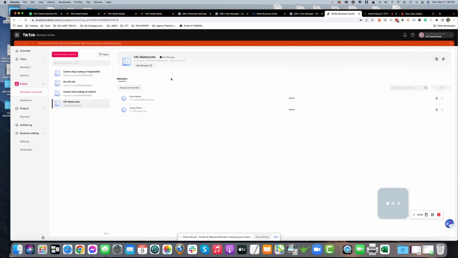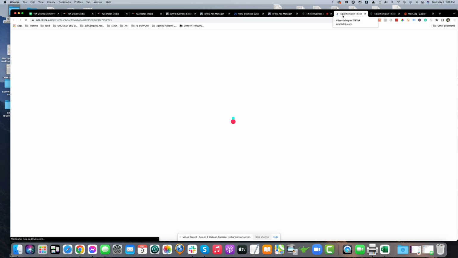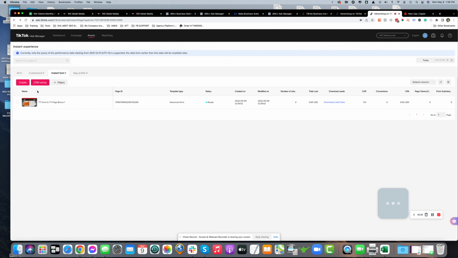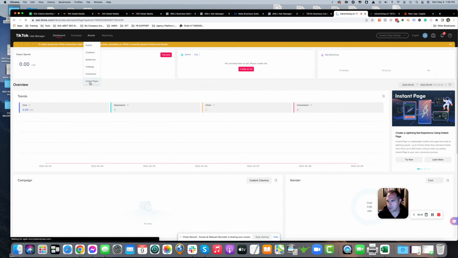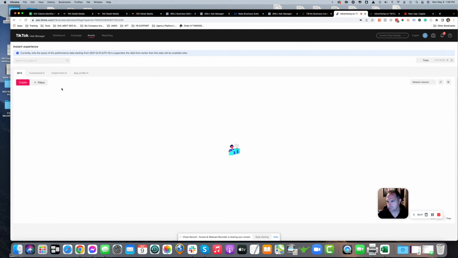If I went into, let's open up one that I know is not ready yet. So it's normally not pink until you create a form. So you won't be able, it'll be grayed out or whatever, right? So if I go into assets and instant pages, and you click instant form, you see how it's grayed out? You can't do anything yet? Okay. That's because you have to create the form first.